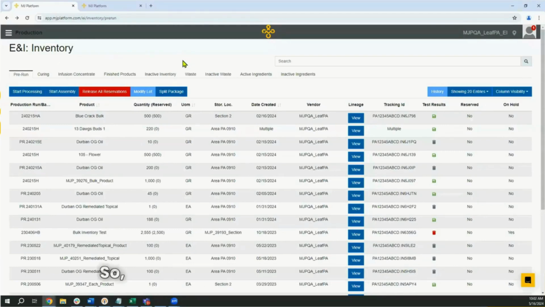Okay, welcome everyone. So as Andrea said, caregiver sync we'll do last, and stability we'll do second to last. Those two are pretty quick. The first one is the larger workflow. It's just got a bunch of steps to it: remediated topicals.